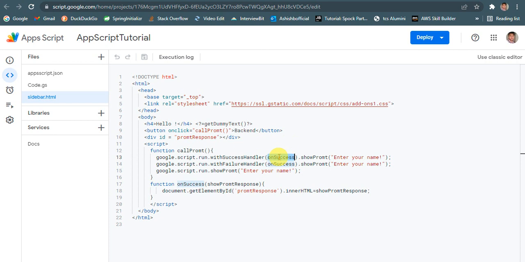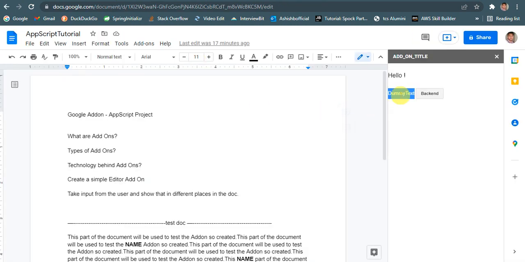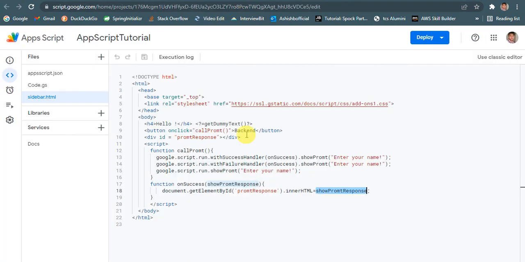On success is basically a method. It takes a method as a parameter, and the parameter of this onSuccess method is actually the returned value. The showPrompt response is getting assigned to this promptResponse ID, and this is what we are going to see over here. I'll show you that once we run the document, the app script.